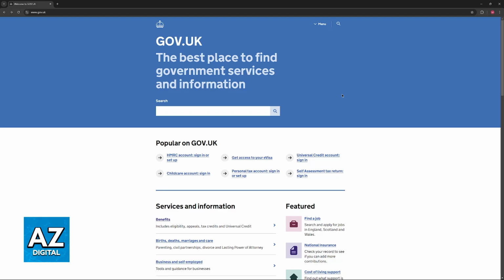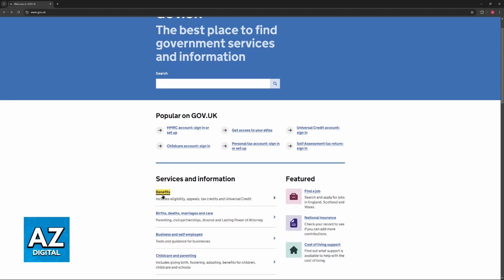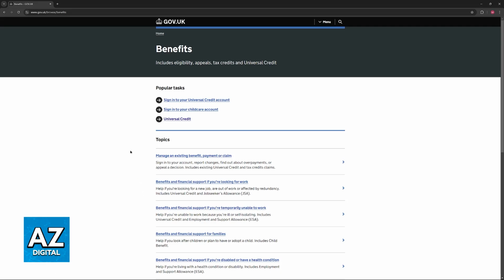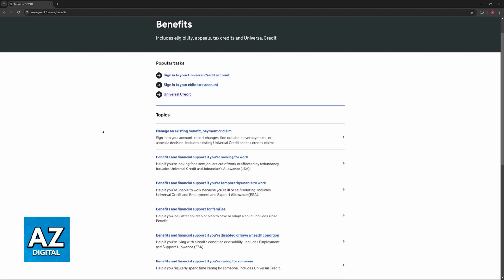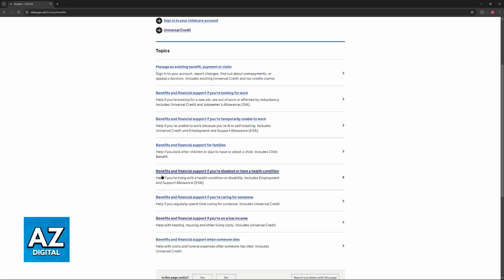To do this, you have to visit the UK government website. So go to www.gov.uk on a web browser on your computer or your phone, whatever you prefer. In here, under Services and Information, you will be able to select Benefits. Now you can see a lot of topics, and you can either just click the option to sign into your Universal Credit account right away, or scroll down and you will find more information regarding this.